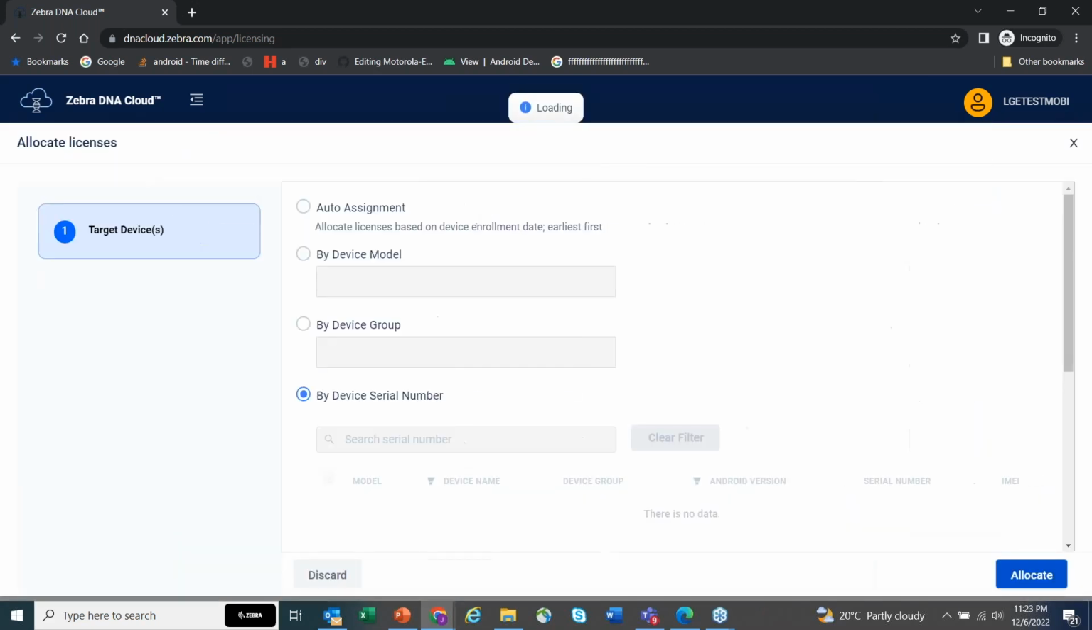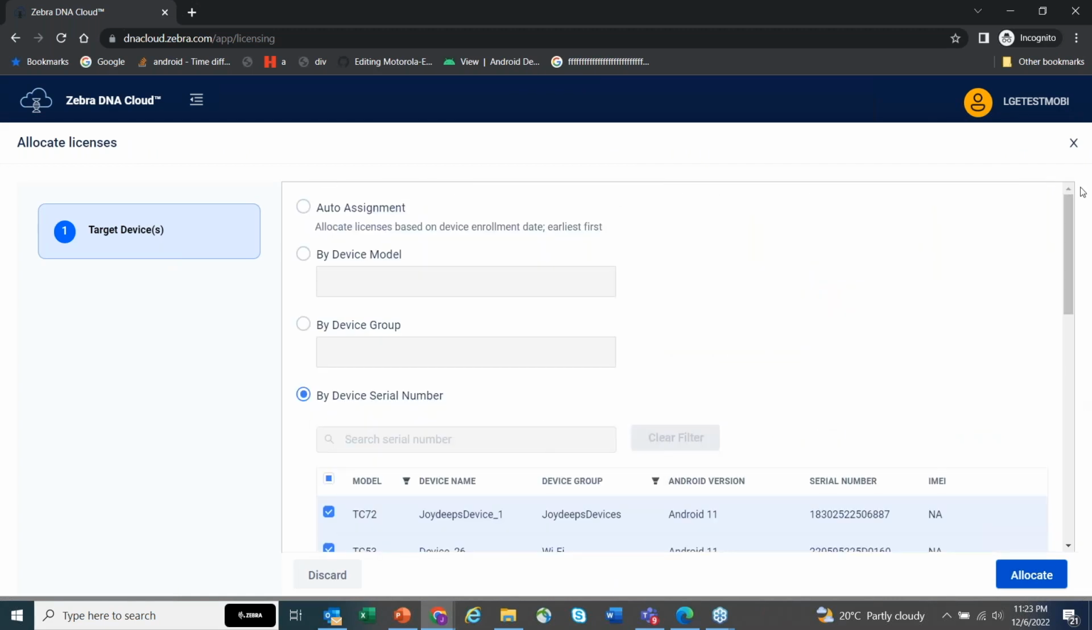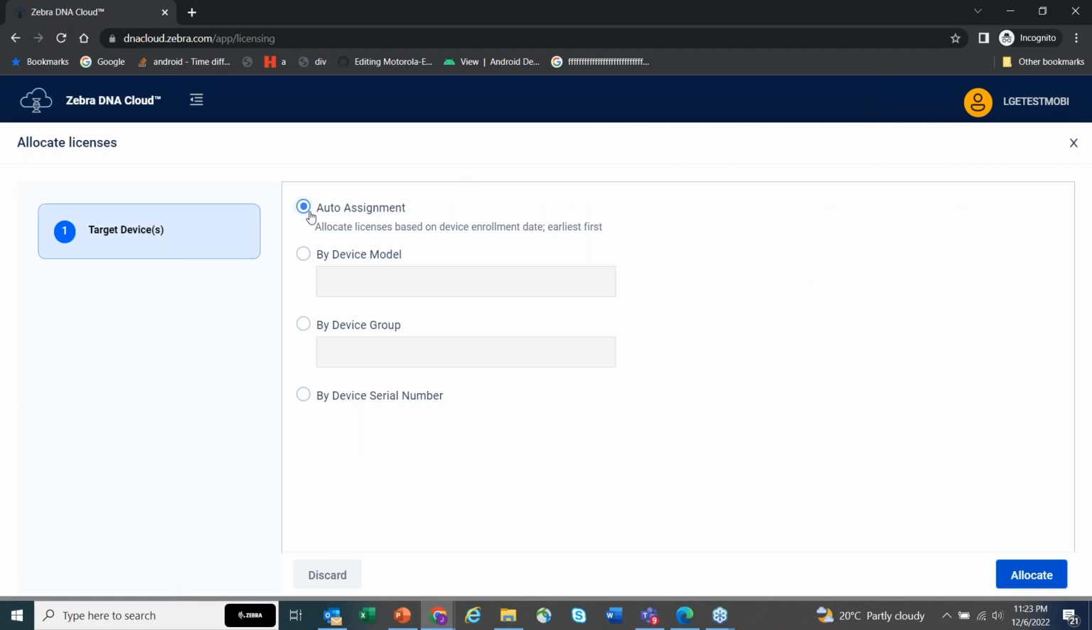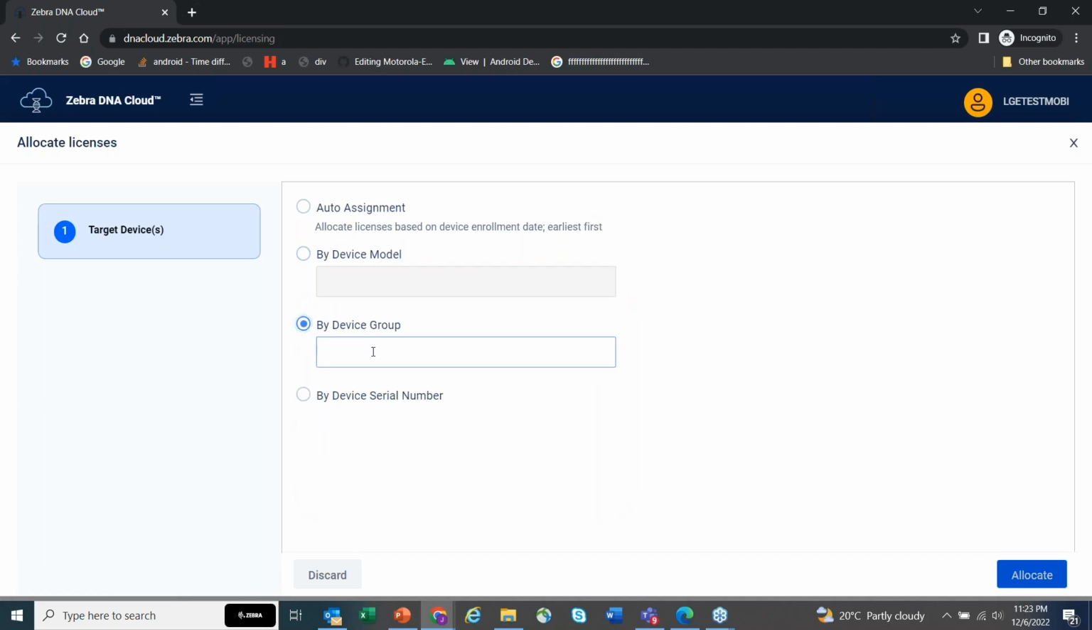If I want to change the allocation, I can go here and select the devices I want to do. That may be by serial number, or I can do auto assignment. Auto assignment means any devices joining on FCFS, first come first serve, they will get the license. That is the easiest one. Or I can say all TC or say EC30 devices should get the license first. Or I can say this is the device group who should get the licenses, whatever is available in my pool.